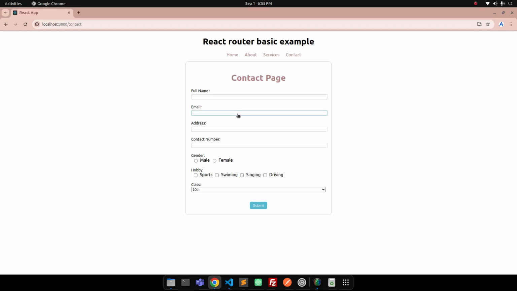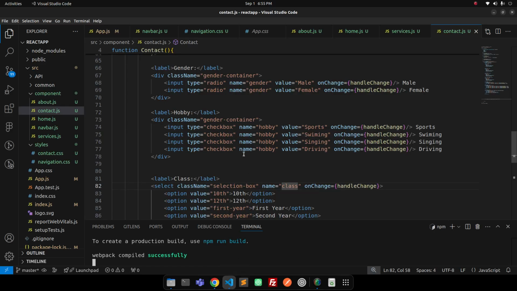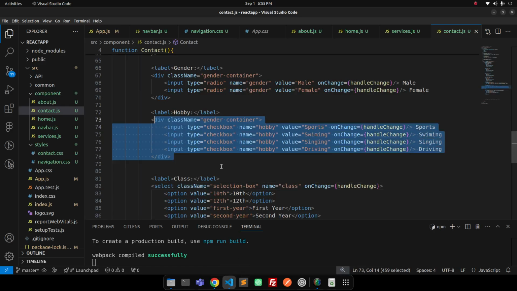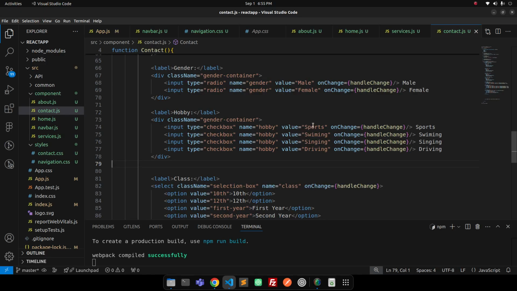Today we will go a bit more into the form. I just came to know we have missed handling these checkboxes data in our ReactJs application, so let me correct that. Here are the hobbies, and their names are something like this.